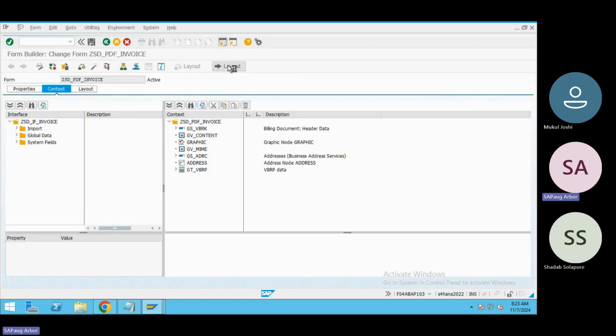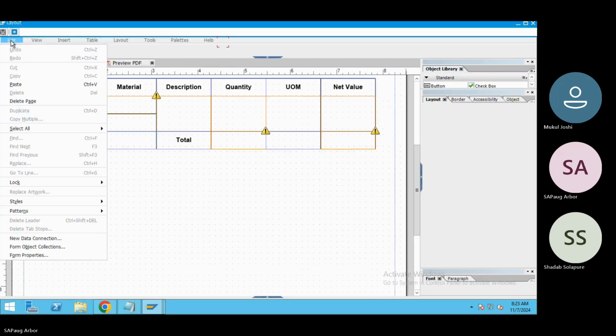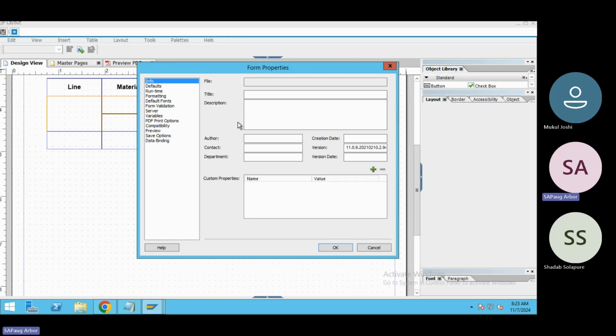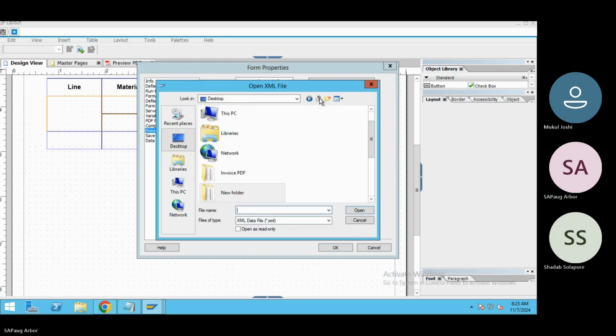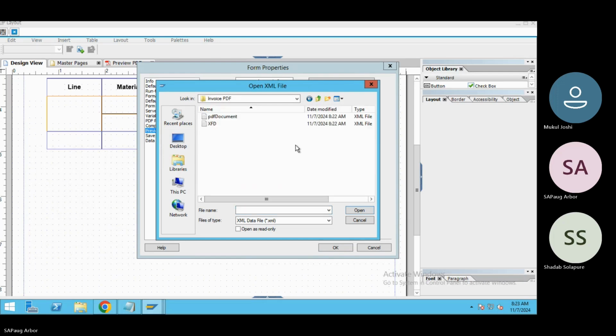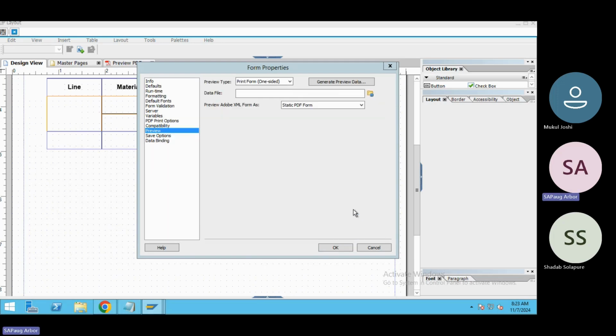Then I will go to the layout. Edit Form Properties, then Preview, data file. Yes, here is the option for XML. You can see the PDF document and the XML document. So I will check the size. See, 43 KB and one is 2 KB. So the XML is the correct file which we are going to use. Okay. So I gave the same path here.